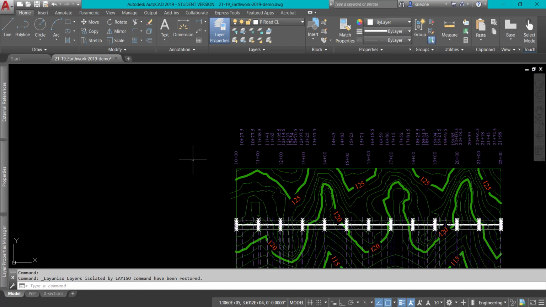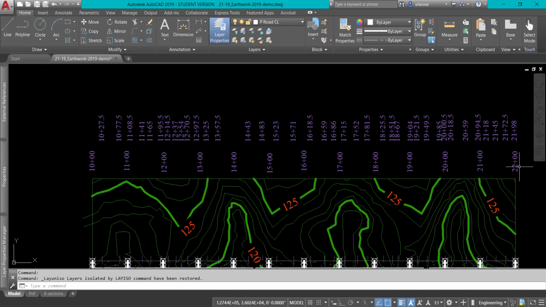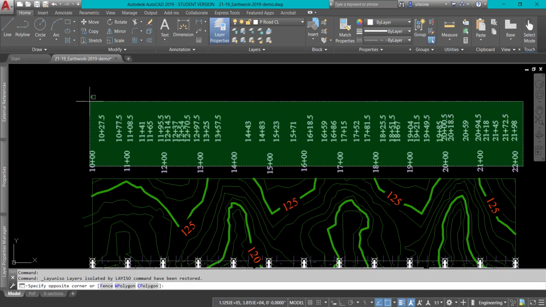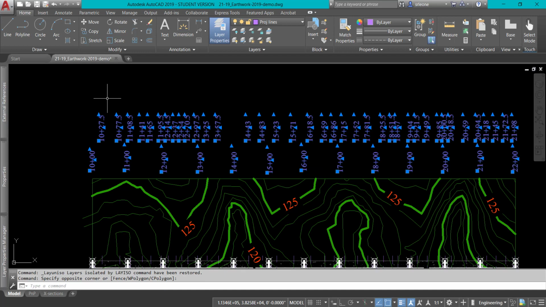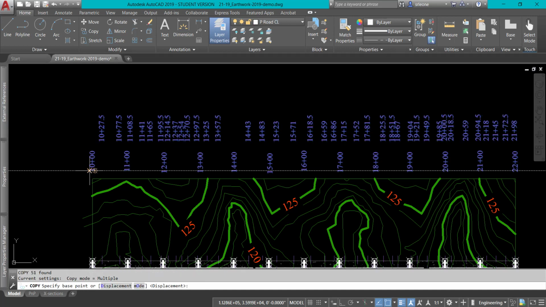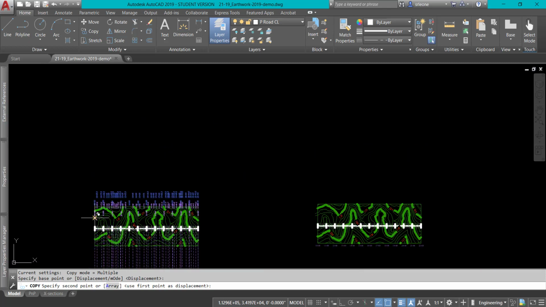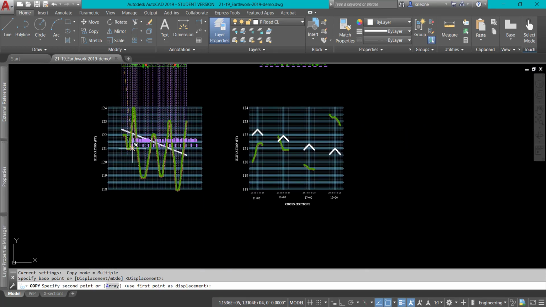we need to go ahead and copy these labels. So I'm just going to use a crossing window. If you can't tell, it is my favorite one. Copy. And go right there. I want to be in ortho mode.